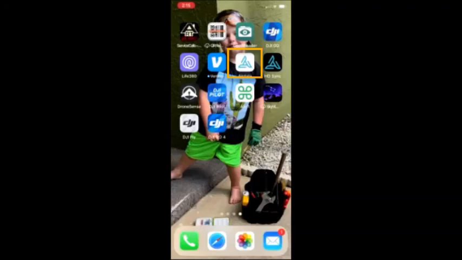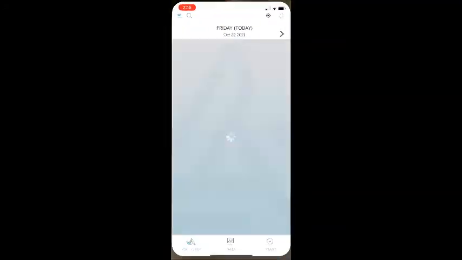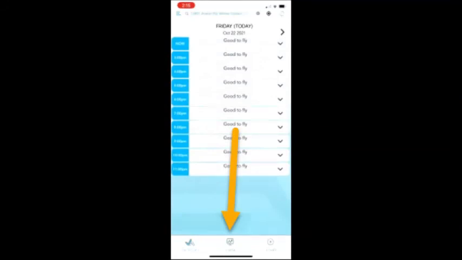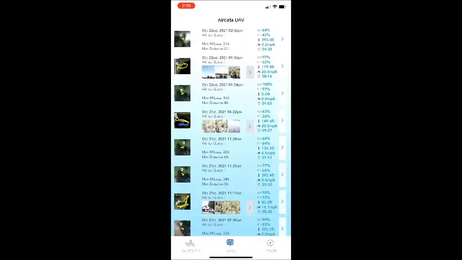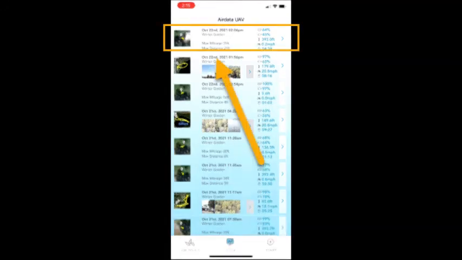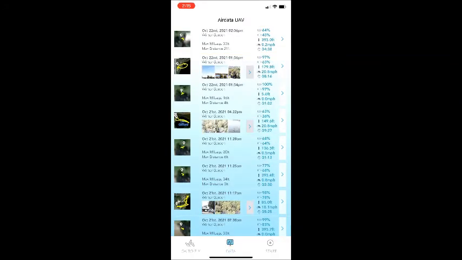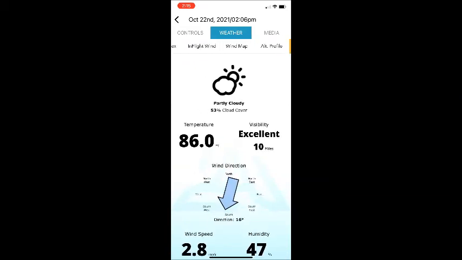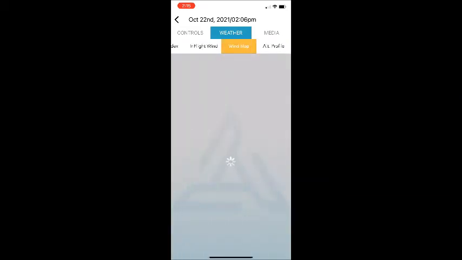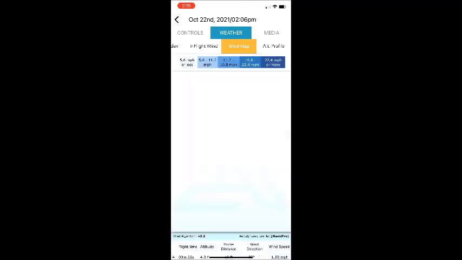And when that application opens, at the very bottom in the center, you're going to click on that icon right there, and that's going to take you to your flight records. And when your flight records opens, the very top record on that page, that'll be the flight that you just flew, the last flight that was recorded. You can click on the image or the small arrow, and it'll take you to the data for that flight. We're going to scroll that top line over to weather, click on weather, and then scroll the second line over to the wind data, and click on that, and there is your data.